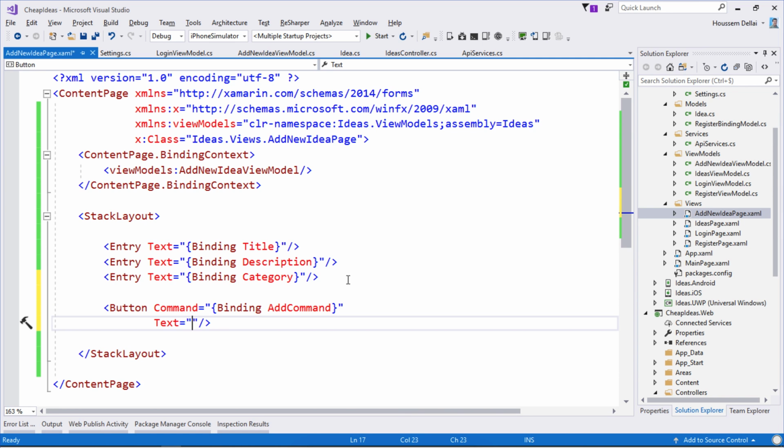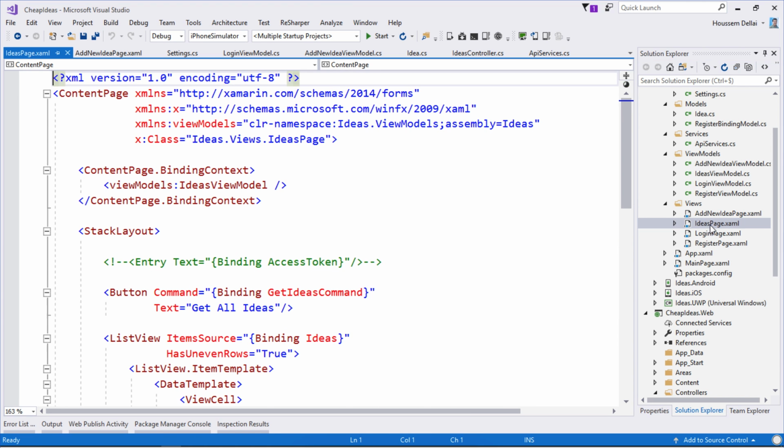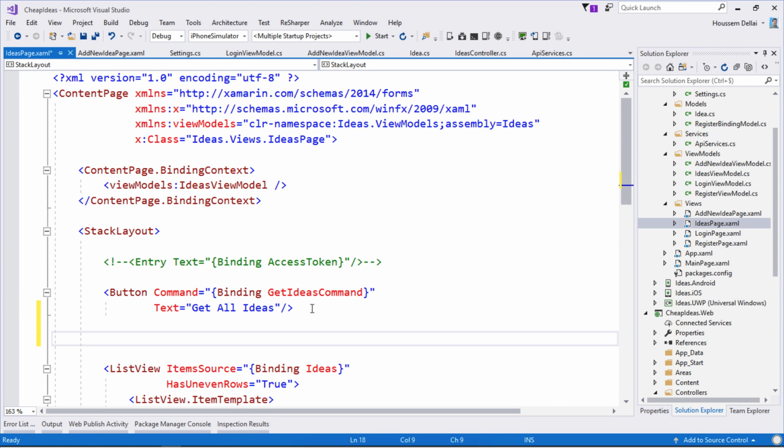That button should have a text, add new idea. Cool. So now I have achieved step number 3, but here we do have a small problem, which is how I can go to the add new idea page. So I'll create another button from the ideas page, right from here. Whenever it's clicked, it will navigate to the add new idea page.